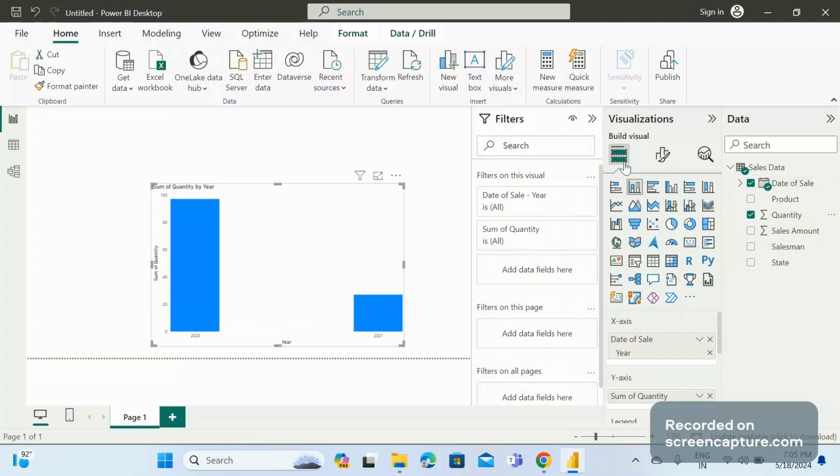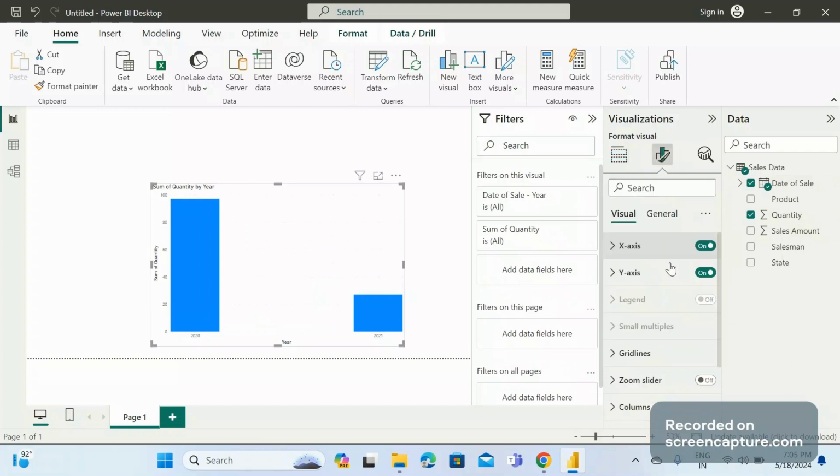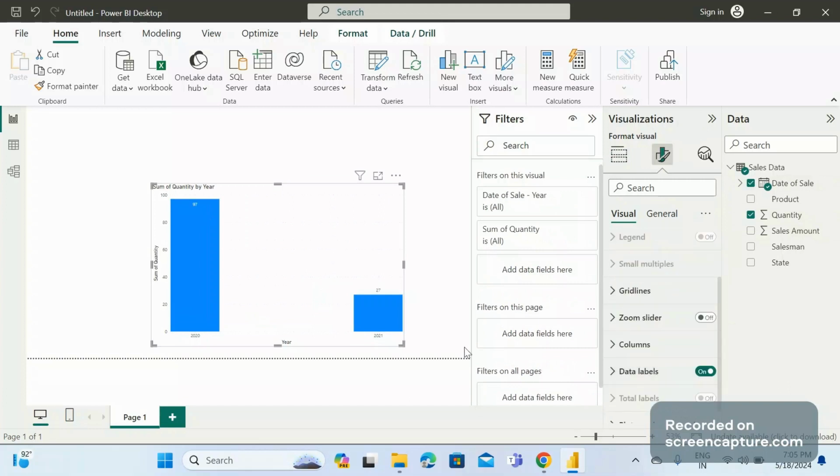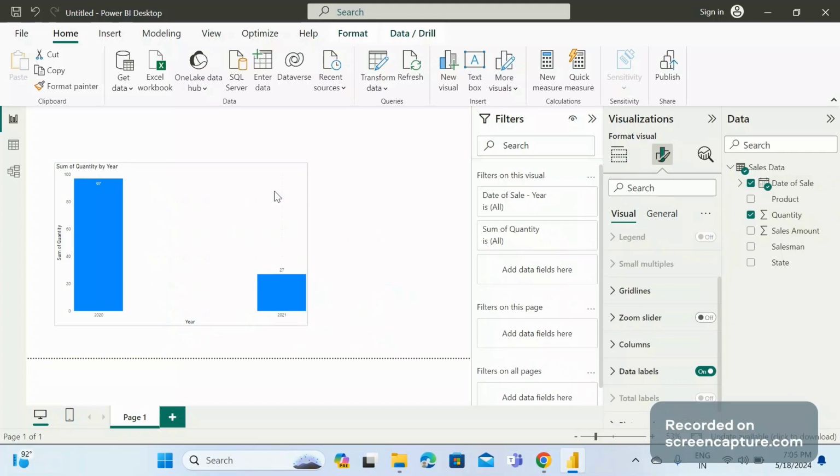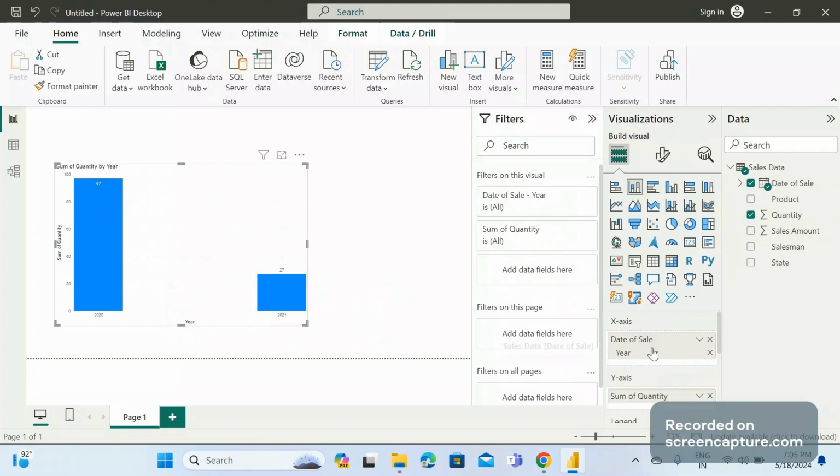To enable the data labels, you can go to this format visual section, and here you can enable this data label. So once you do that, you'll be able to see the number of quantity sold in a particular year, right? And you can also interchange this. You can put quantity sold in the tooltip and sales amount in the y-axis, etc.